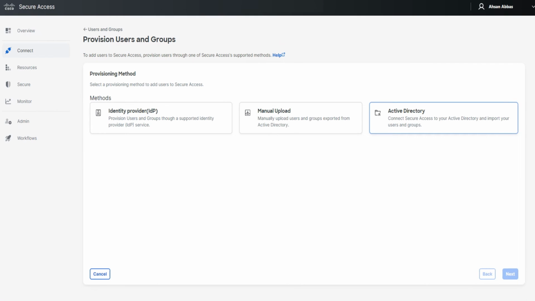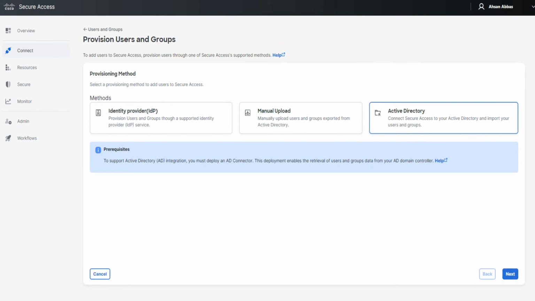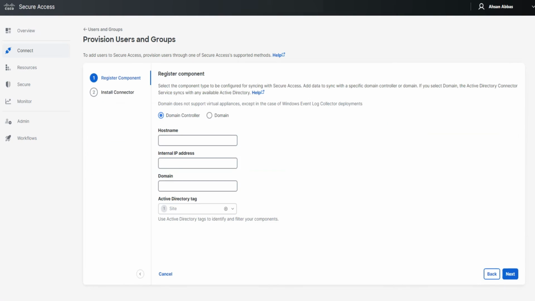I've selected Active Directory, and it gives you a little piece of information about the prerequisites. You have to deploy an AD connector. This deployment enables the retrieval of users and groups data from your Active Directory domain controller. I click on Next, and this is where you mention the domain controller. For this example, I'm going to say assign test, and the internal IP address is 1.1.1.1, because I've already configured the correct domain controller. So I'm just going to use some dummy information here.